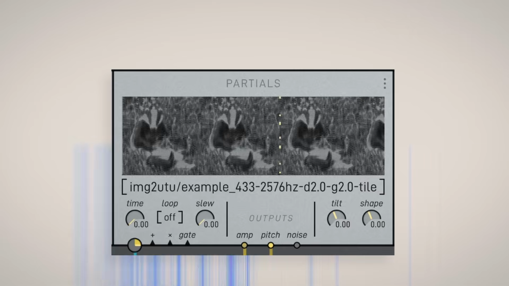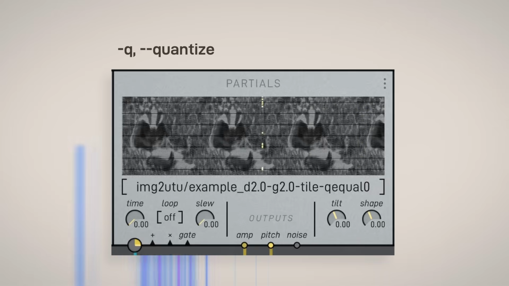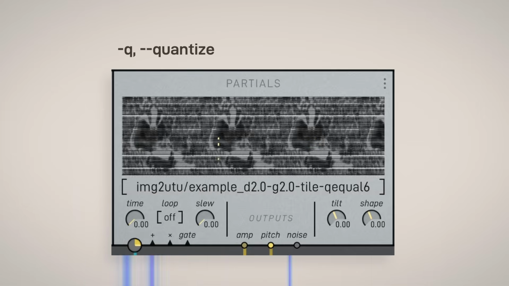While these tones are evenly spaced visually, they tend to sound atonal or clangy, so we also threw in the option to quantize or snap these pitches into tune. And that option changes the type of sounds you can get dramatically.